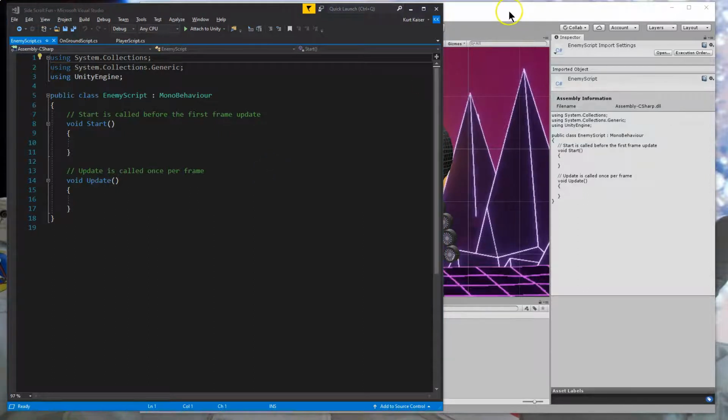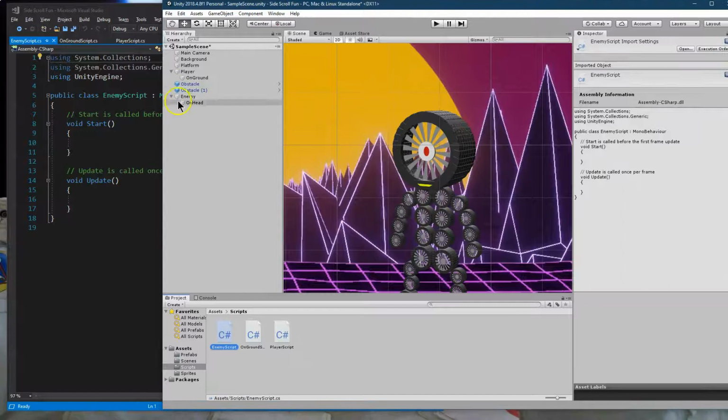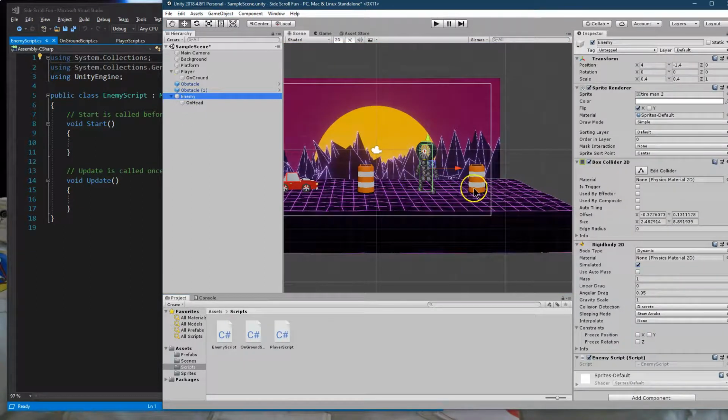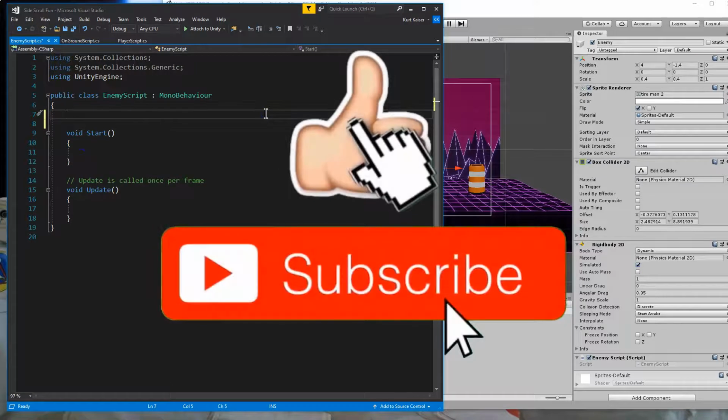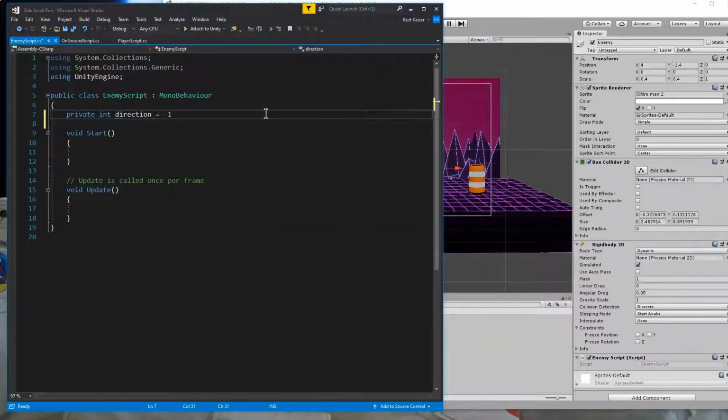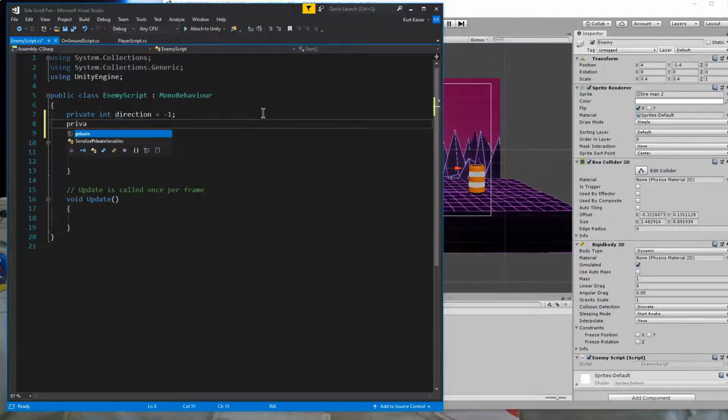So for our enemy, we want to have our enemy be walking back and forth between these two barrels. So we're going to make it when they smack into an object, our enemy turns around and automatically moves the other way. To do that, I'm going to use a private int. Direction is going to be equal to -1. And then the other thing we're going to want is a private Vector3 movement, which is just like what we were using with the player.